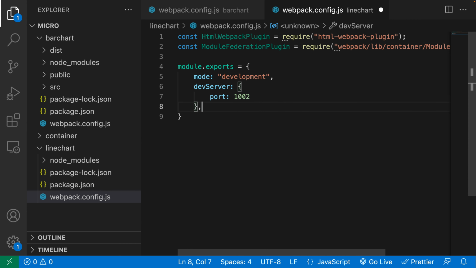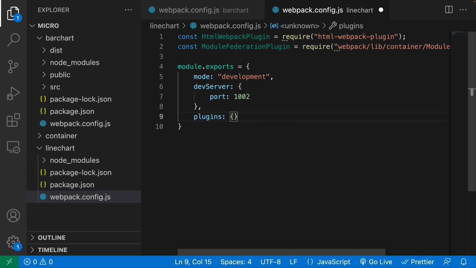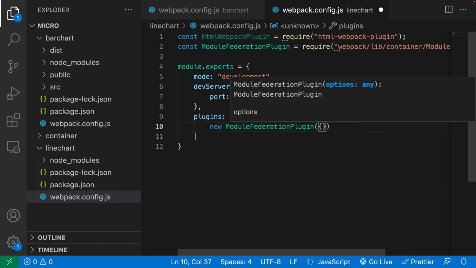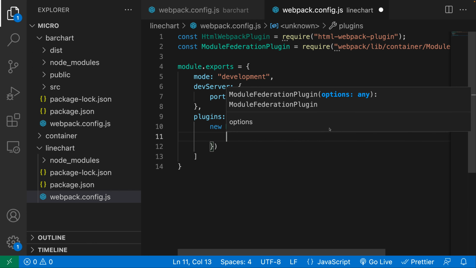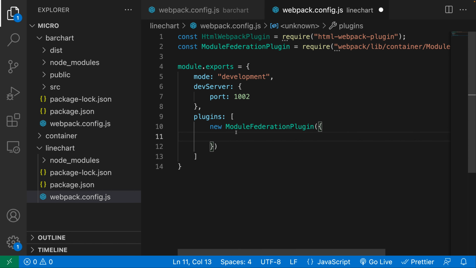So let's go over here. The first thing that we're going to do is say plugins, and that's going to be an array. So we're going to say new module federation plugin. Then we're going to invoke it, and provide it with some options. Now, the options, again, are going to be extremely similar to what we have right over here. So again, it's going to be very, very similar. So let's go over here.